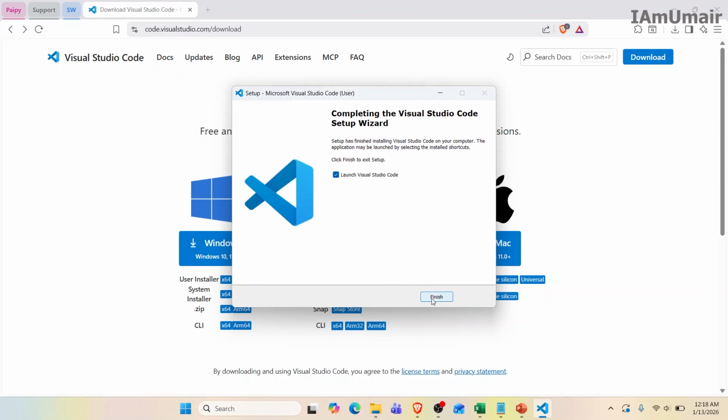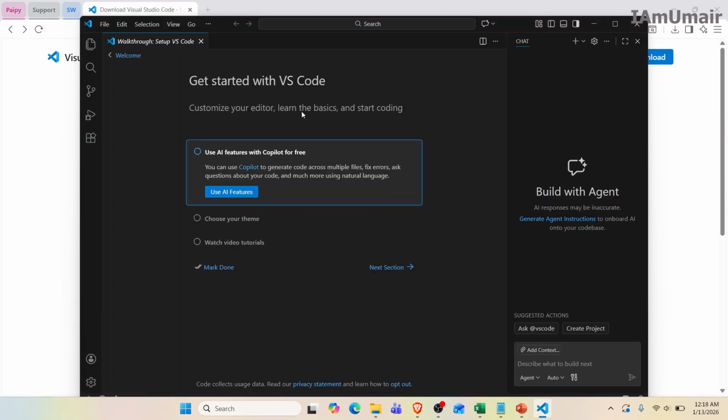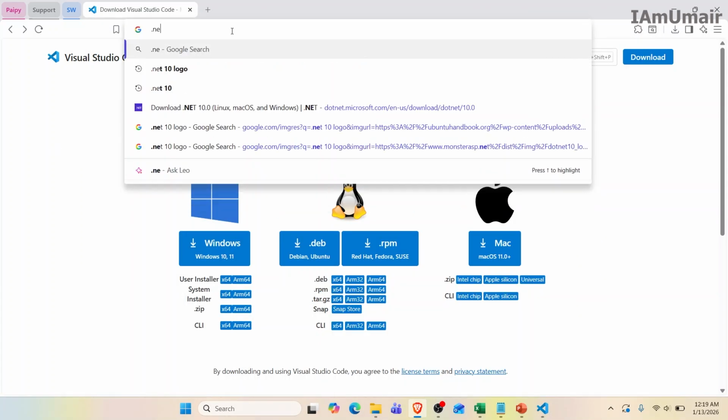Installation is completed. And here we have vscode. After that, I will install .NET 10.